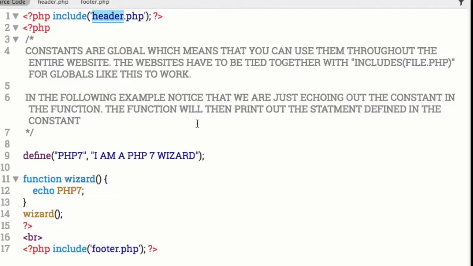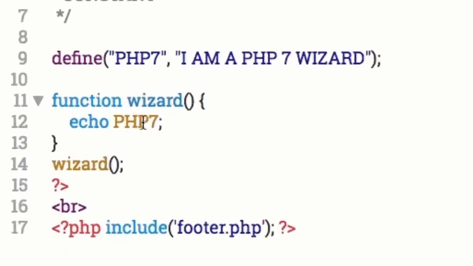Now in this example, notice that we're just echoing out the constant in the function. So down here we set the function of wizard, and we just echoed out PHP 7. We defined the constant up here. That's our constant, PHP 7. That's going to hold the value of "I am a PHP 7 wizard." And then in the function wizard, we're just echoing out PHP 7. We're not echoing out anything else. And then right here is where it will be echoed out on the page with wizard. Okay, so let me hit Command S and we'll see how that works.